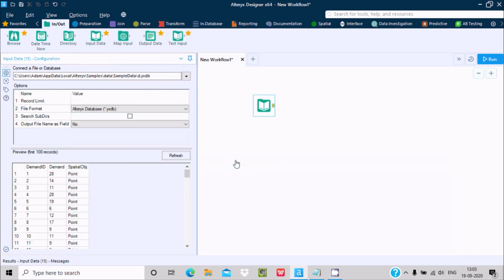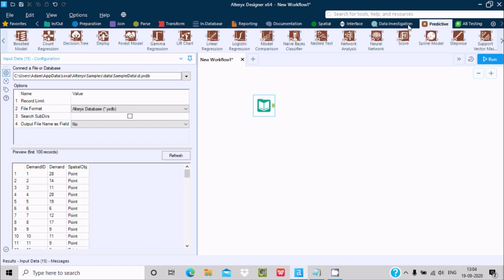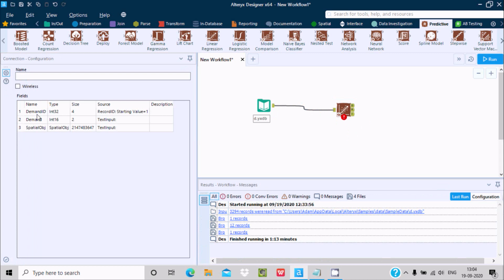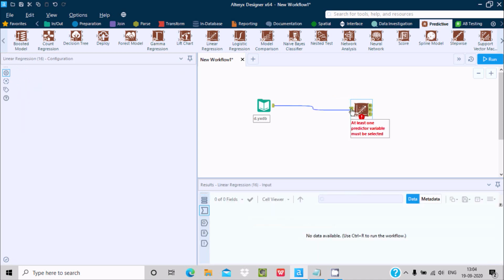The name is d.yxdb. Next, you can see the records: Demand ID and Demand. Demand ID is 1, 2, 3 in sequence, and Demand has random values. Next, go to Predict, drag the Linear Regression tool, and connect it there. If I click on this, you can see Demand ID and Demand are integer type, and the record starts from 1.